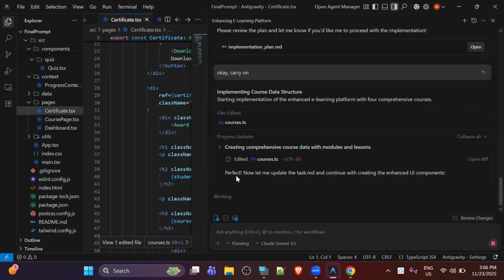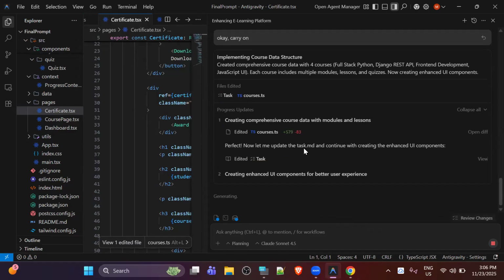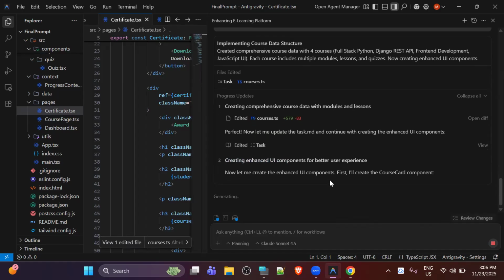Okay, what it is doing right now: creating comprehensive course data with modules and lessons, creating enhanced UI components for better user experience. Now let me create enhanced UI components. First I'll create the course card components. Yeah, please do it.